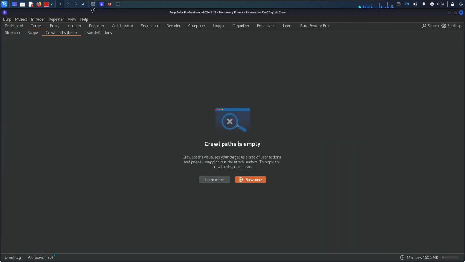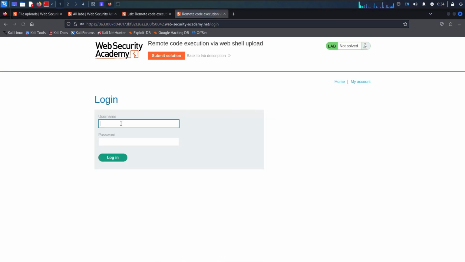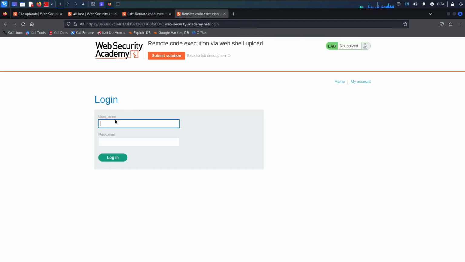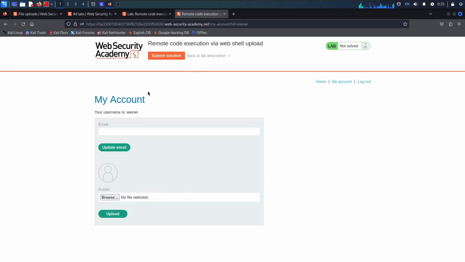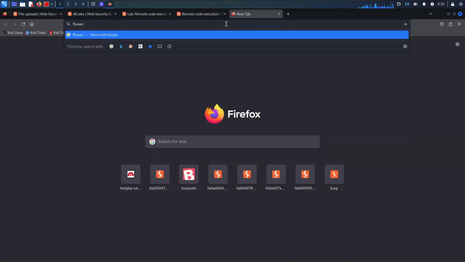Okay, that's cool. So let's go to the website. The first thing I need to do is click on My account. I need to log in. They have already offered me the username and password, wiener and peter. So let's log in. Wiener and peter, click enter. You can clearly see I have a file upload functionality, as well as a way to change the email. But they told me that this file upload feature, which is basically an avatar you can change, is vulnerable. What I will do is go to Google and just type flower, let's suppose.